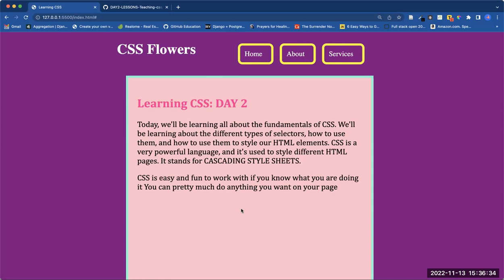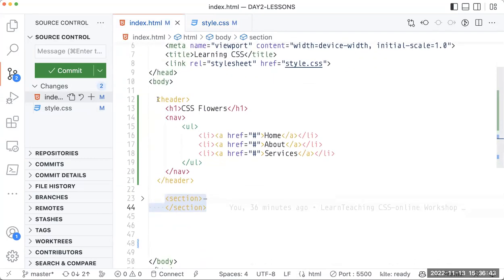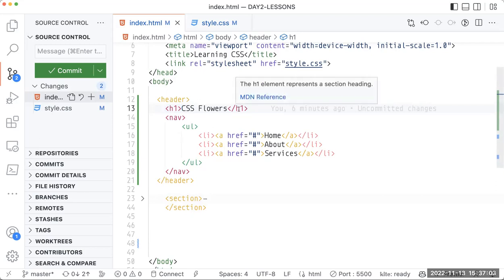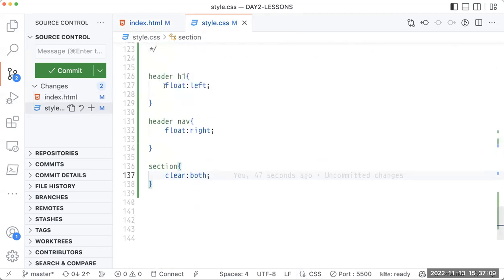So all that we did, I'm going to go over again. First of all, in my HTML, I created a header section. And in the header section, I have my H1 and my nav elements. These are two main elements in my header section. Good. Now, I wanted one to be at the left and one to be at the right. So in doing so, I had to set my H1 in the header section to the left, and the nav element in the header section to the right.